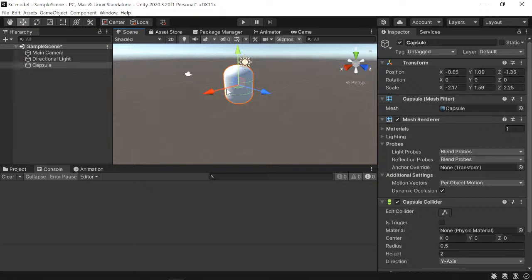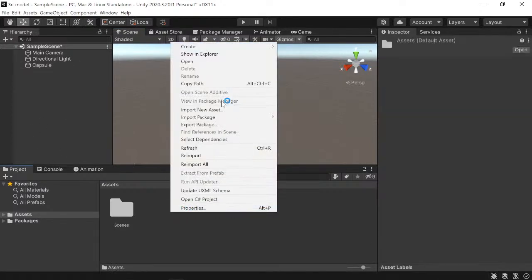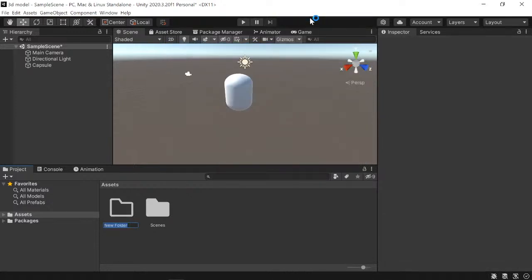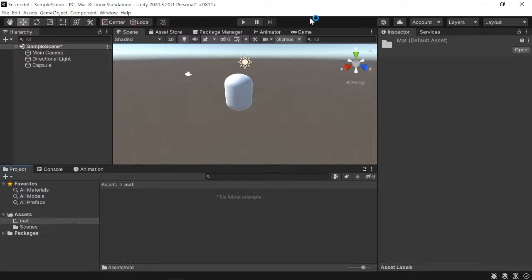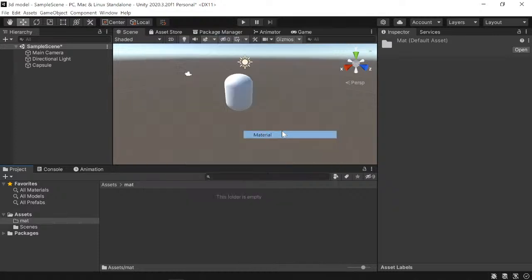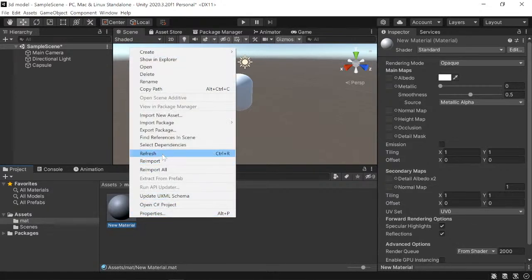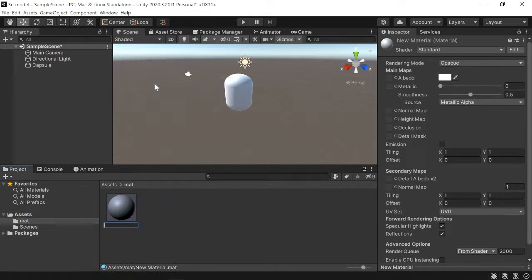Now after this, here is how to apply the colors. So go to the project and create a folder just to create colors only. Right click, create, search for materials. So that's it. Okay, one material is ready. I would just like to rename it. I'll make it red.